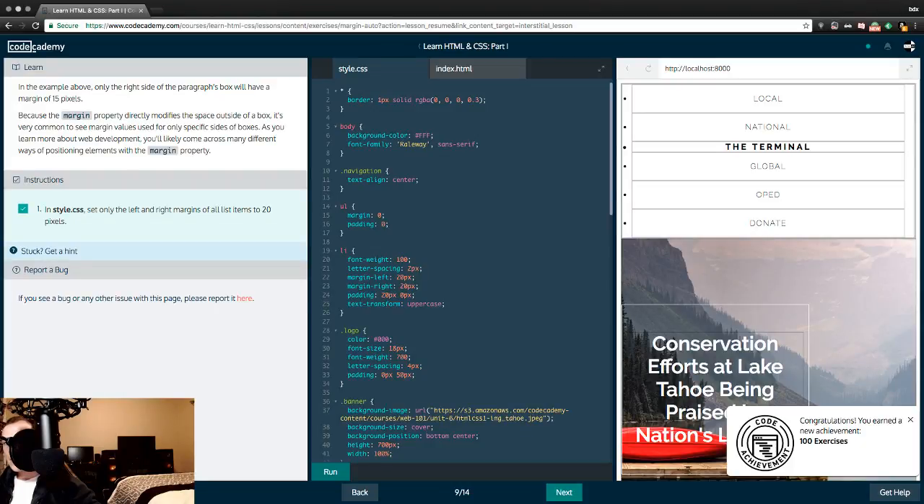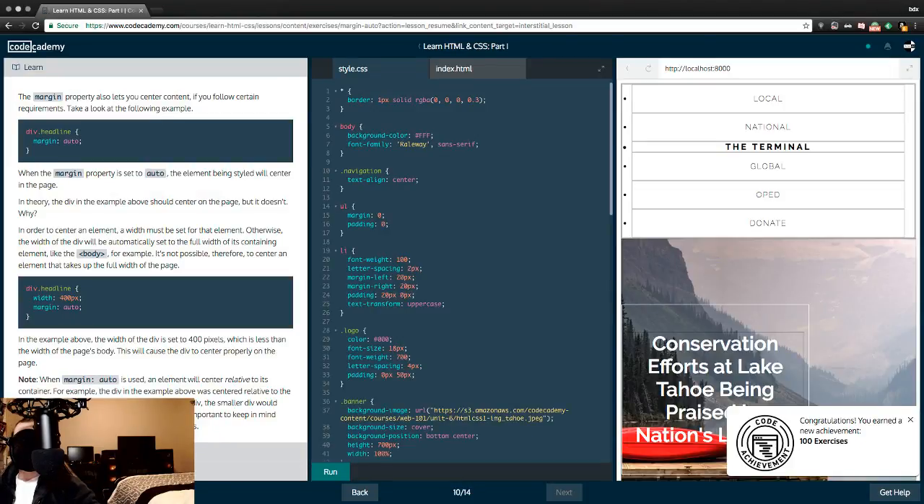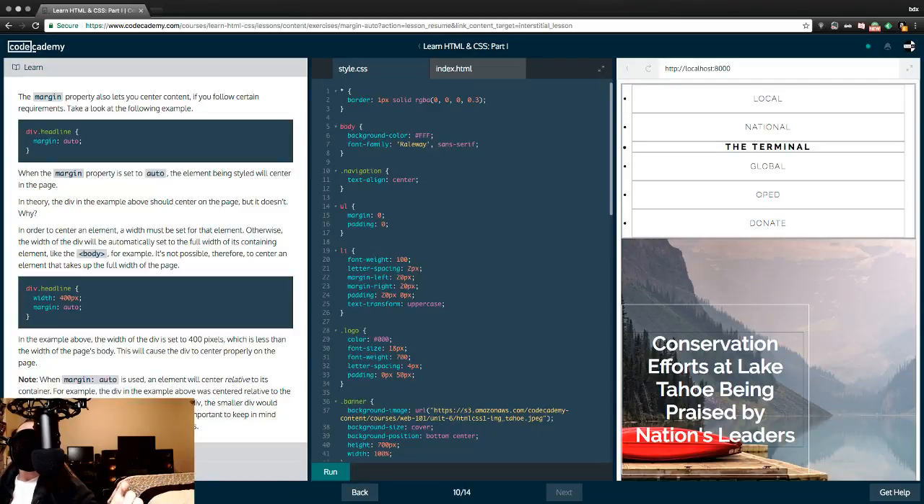Good times. Okay. The margin property also lets you center content. You follow certain requirements. Take a look at the following example. div.headline { margin: auto; } When the margin property is set to auto, the element being styled will center in the page. In theory, the div in the example above should center on the page, but it doesn't.